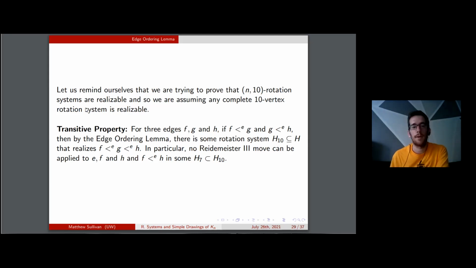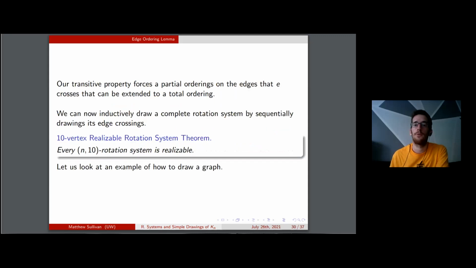So this transitive property is actually going to tell us that we can find a partial ordering on the edges that extends to a total ordering. And that's all we were looking for. So that's the end of the technical bit. So what we know now is that if you're given an edge E from the rotation system, we can determine the order in which it crosses all other edges in the rotation system.